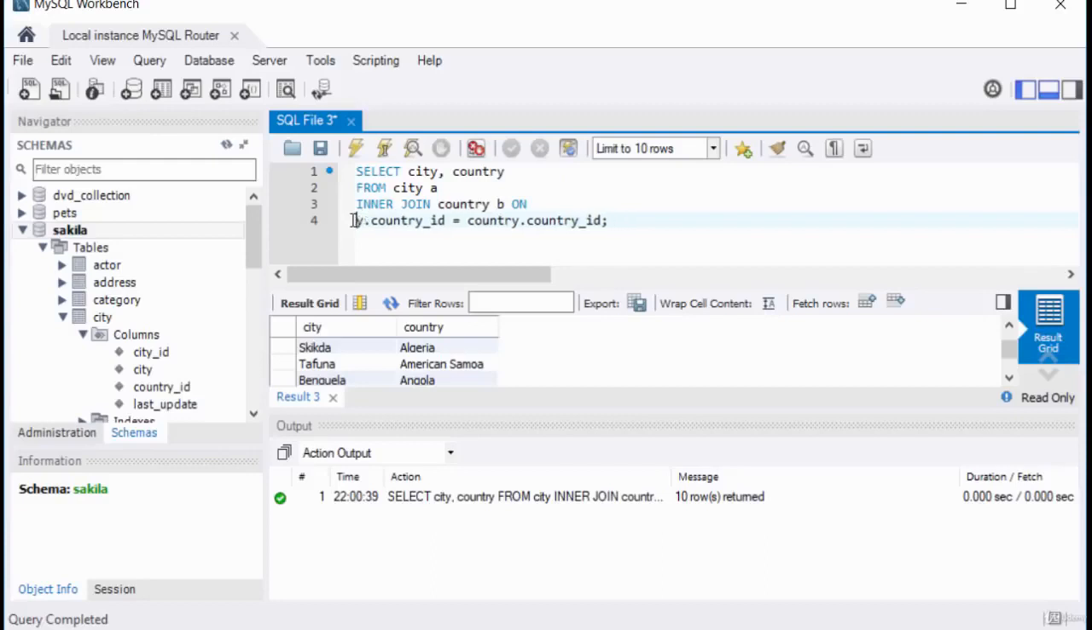And then here, rather than say city.country_ID, I can use the alias. So I'll get rid of that, and I'll type in A, which is the alias I created here for city. And then for here, country, I can get rid of that and use the B, which is the alias I created here. So aliases can help make your queries a lot shorter and easier to read. So once you define the alias, you can use it in the join. So that's just another way you can restructure your join query.